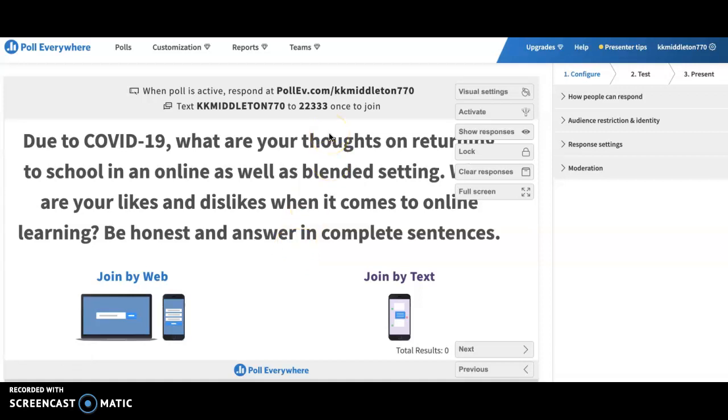Poll Everywhere is a platform that allows students to vote or discuss topics through email, text messaging, or by computer. It is a very engaging and convenient activity for students. It is also easy for students to navigate because they simply just follow the instructions as prompted.